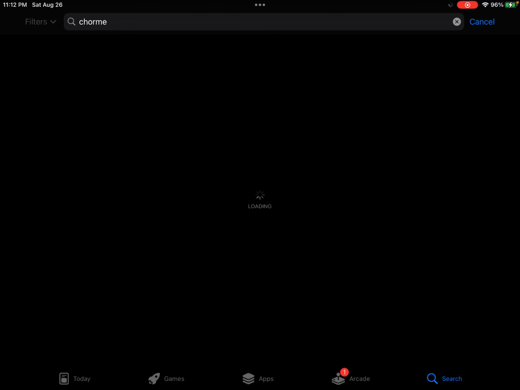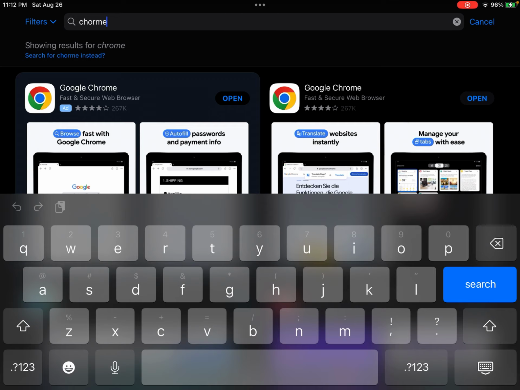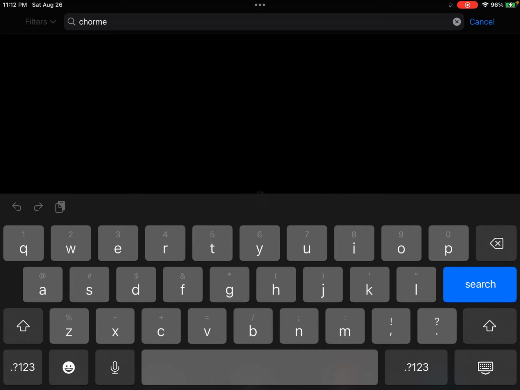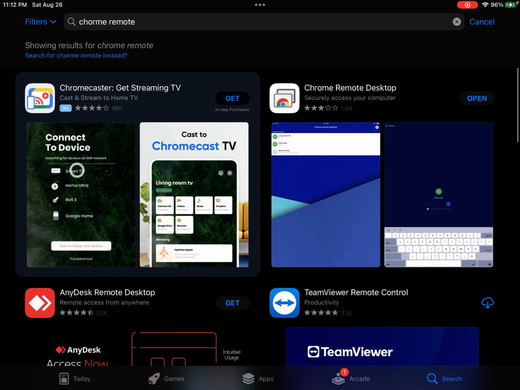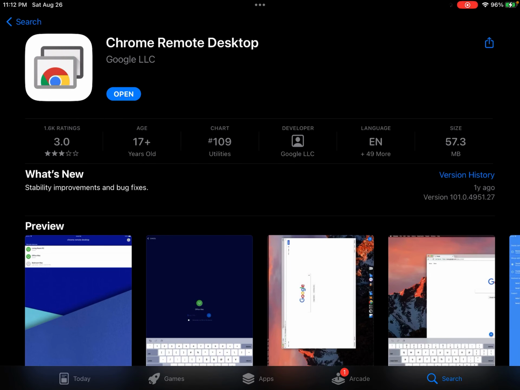Now we're not going to actually install the real Chrome. We're going to search Chrome and then search remote. Oh, I don't know how to spell it. Chrome remote. And you type Chrome remote, and this is the app, Chrome Remote Desktop.